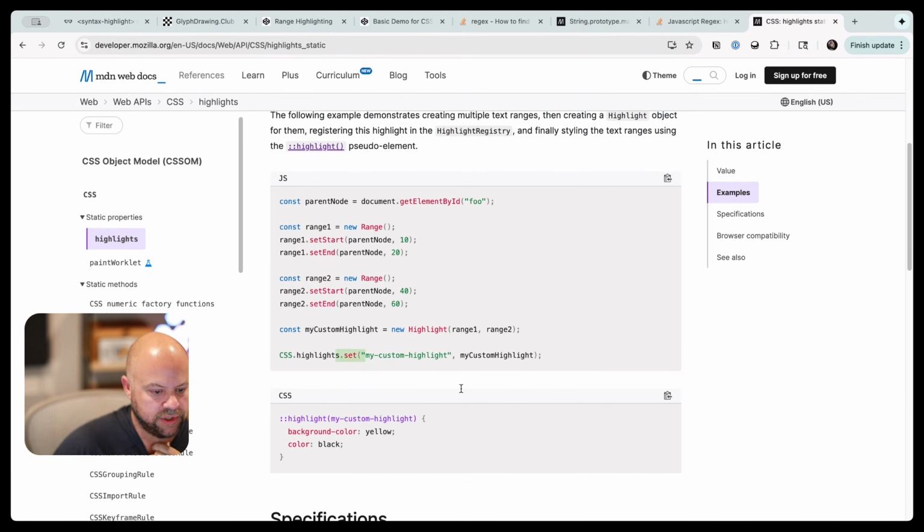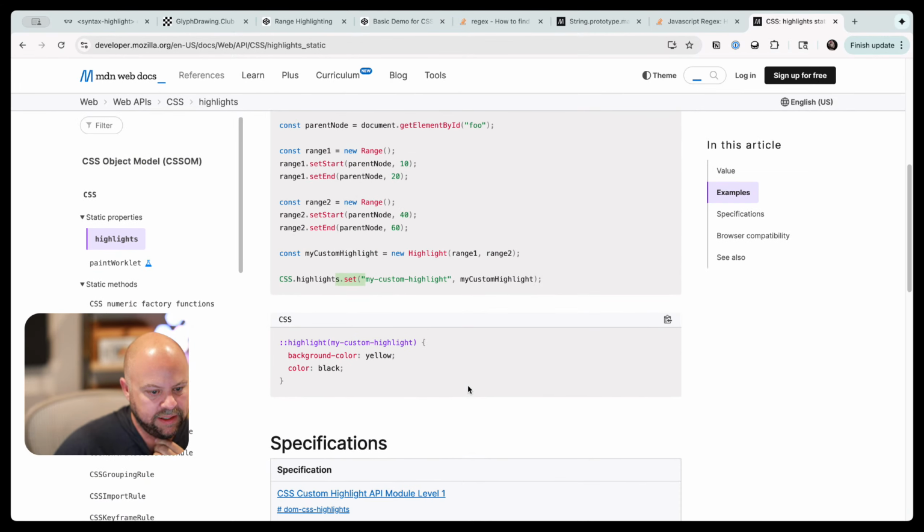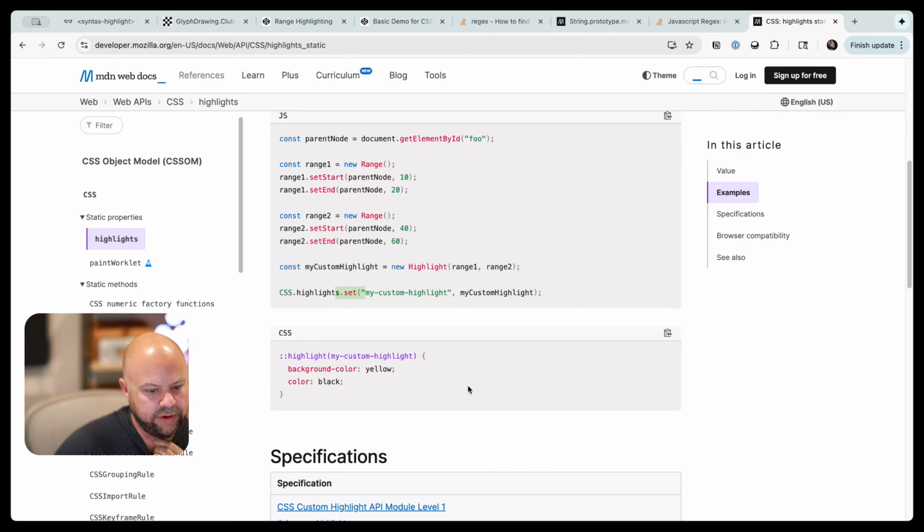That's cool. So you set it. Do you only ever set it? I swear there is a way to, we kind of proved that you can add multiple ranges. Oh, I see. You only set once. But when you make a new highlight, you can give it multiple ranges.